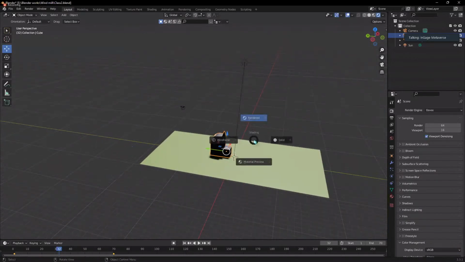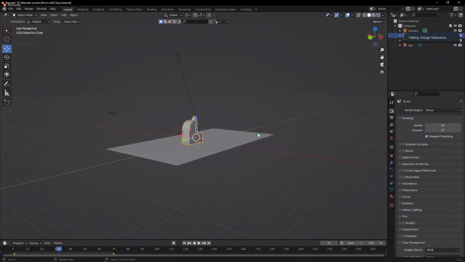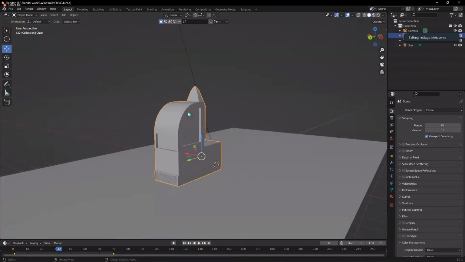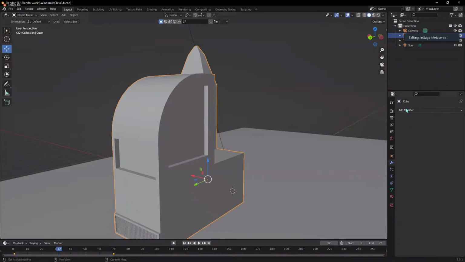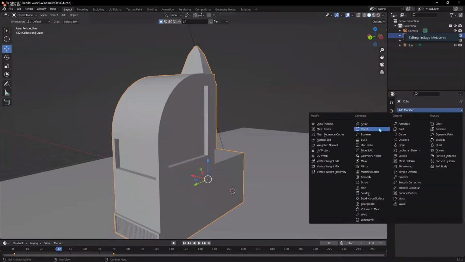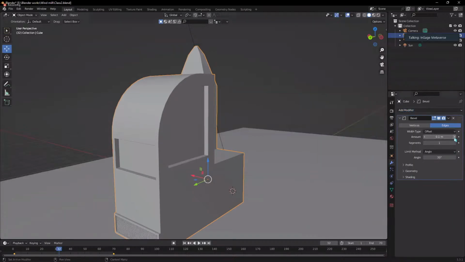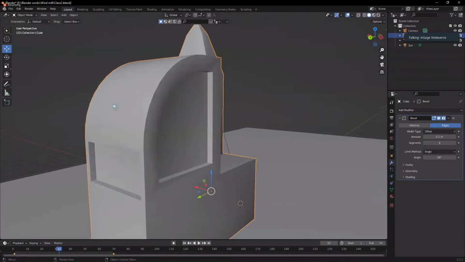I'm going with solid zone, so going up to modifiers. I wanted it to be smoother, so I'm adding a bevel. The bevel is added now. We can control it by adding segments. As I'm adding segments here, you can see it's making it smoother.